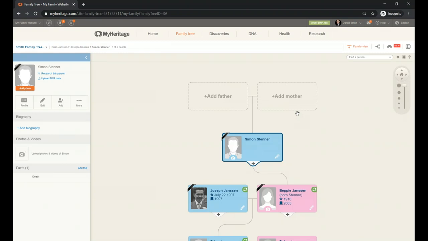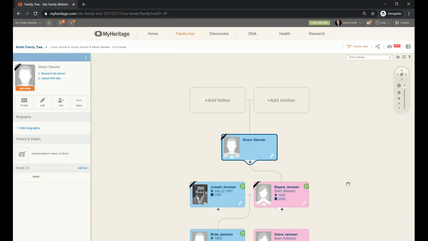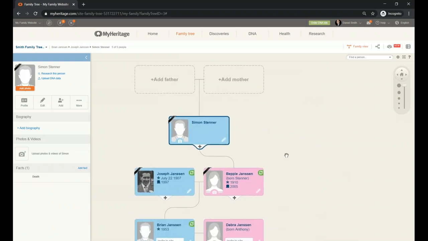Okay, so I have a question here in the panel: how is the best way to add a bio father after an adoption is discovered? So let's say that Bepi is actually adopted by Simon. Probably the way I will do it will be a little complicated, and I'm not even sure that I can do it, but let's try it.